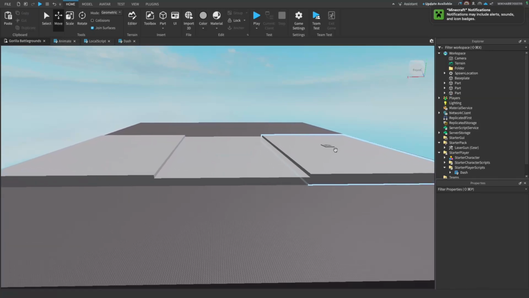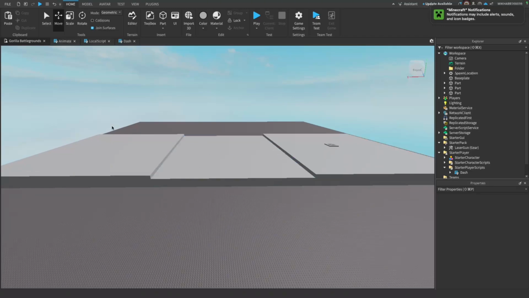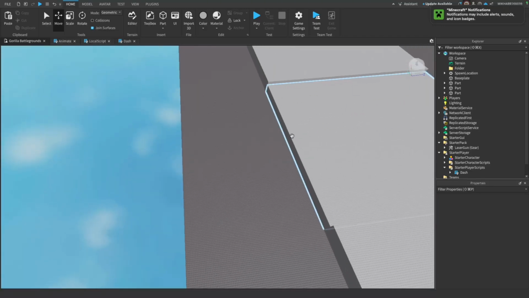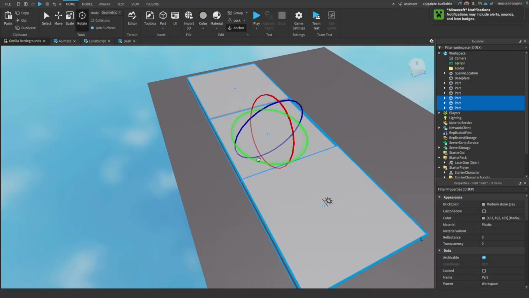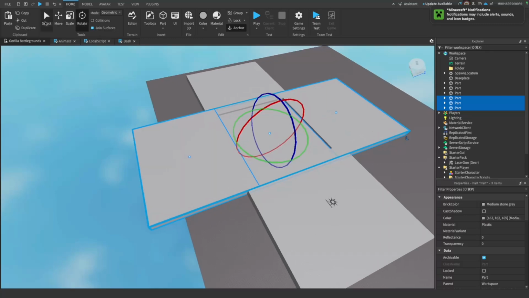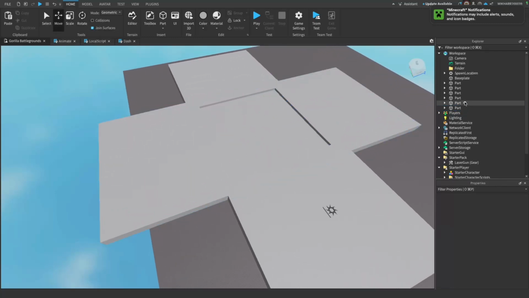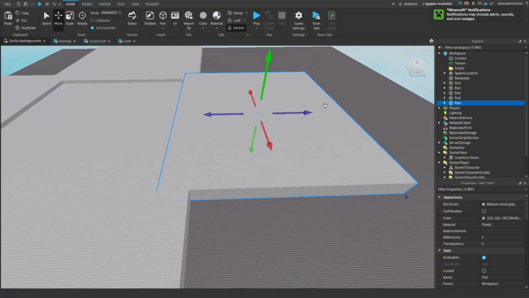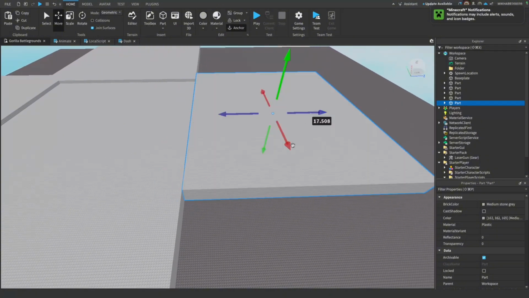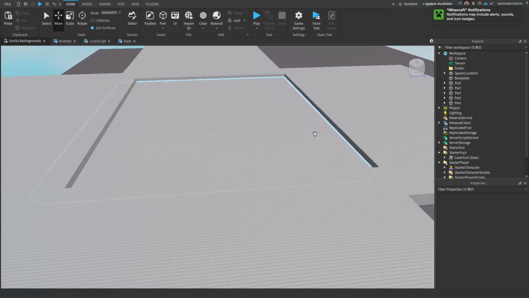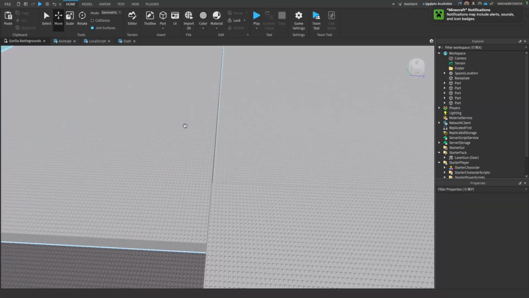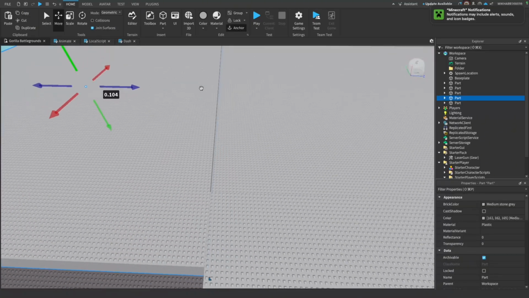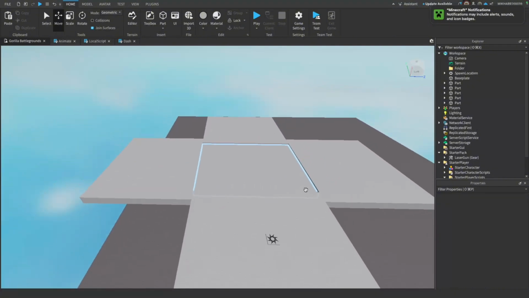So what I'm thinking is, some people will spawn here, some people spawn here, some people spawn here, and they could fight. And now let's duplicate this and we'll just turn this 90 degrees. I'll move this middle part, and then I'll move this over here. So now it'll be like that. And I'll also move this one over here. And now we've made this.